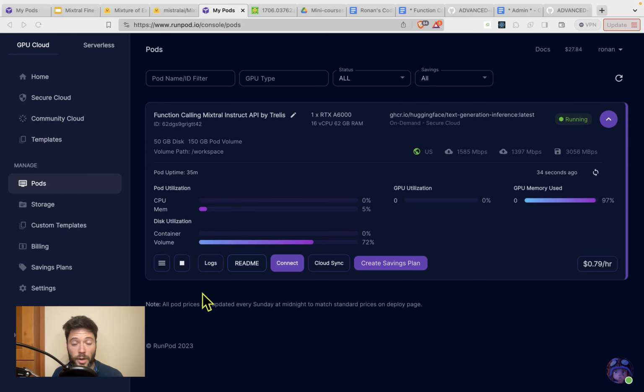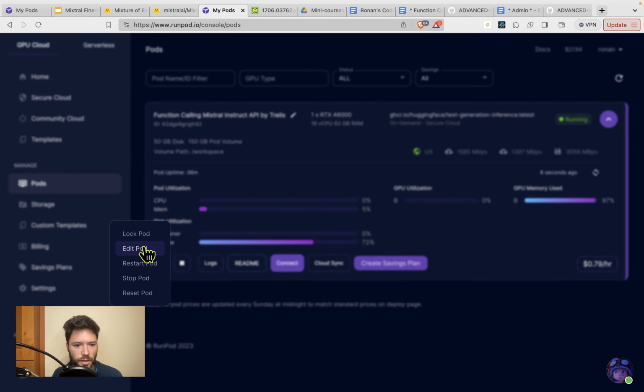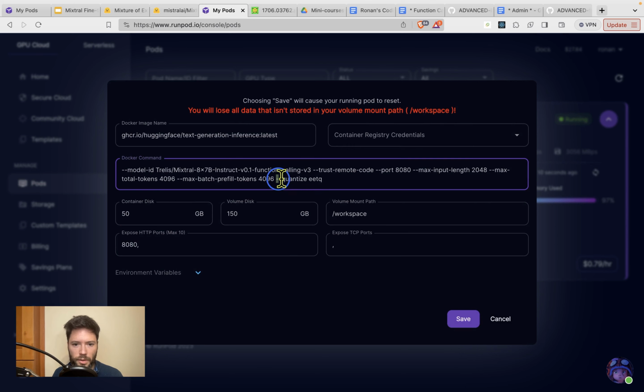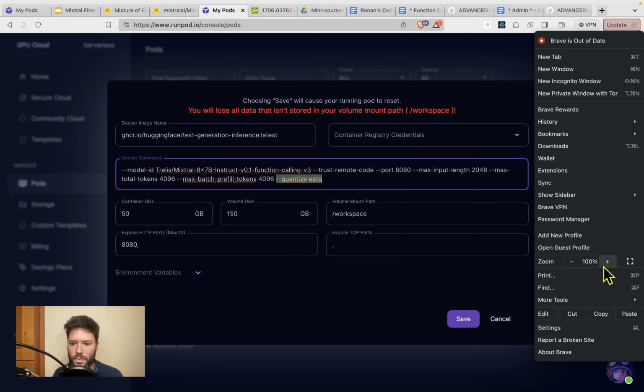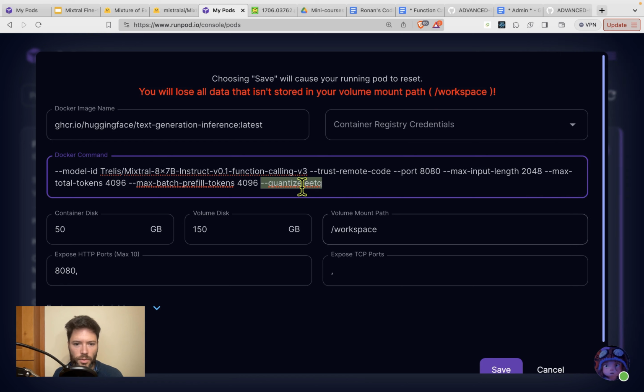Now, let me briefly show you how you can use another form of quantization. If you go in here to the pod and click on Edit Pod, you'll see where we have previously set Quantize EETQ. Instead of Quantize EETQ, you can reset this to bitsandbytes-NF4. This will provide a 4-bit format.